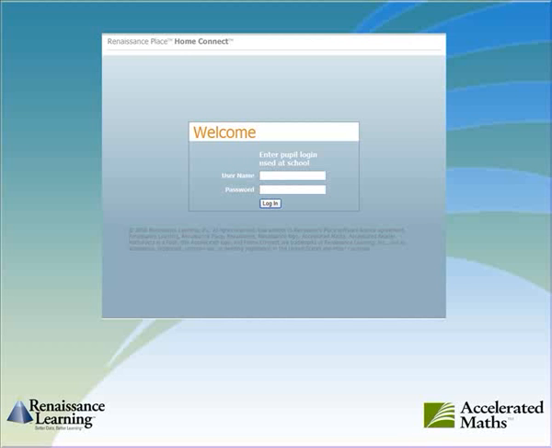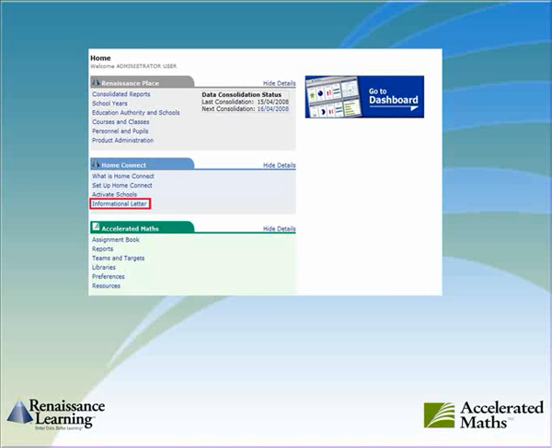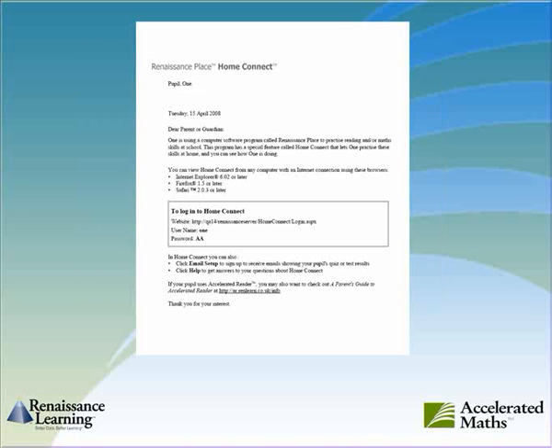You are now ready to have parents and pupils begin using Home Connect. All you need to do is to print the information letter out of Renaissance Place and send it home.